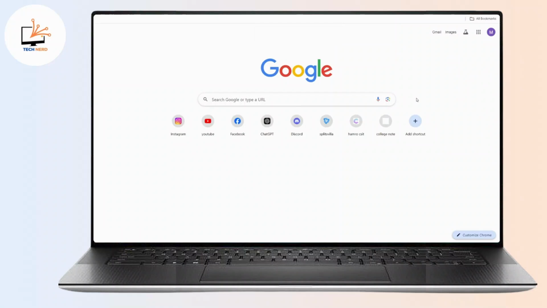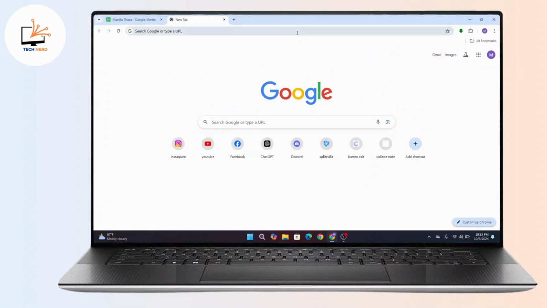Now to exit from it, you have to move your mouse cursor to the top right corner. After you do that, this cross mark icon will pop up in your interface. All you have to do is click on it and there you go, it's now exited from the full screen. So that's how you can go full screen in Google Chrome on Windows.